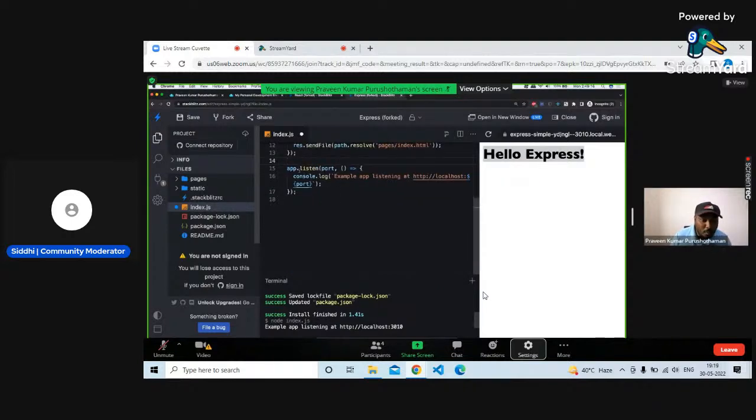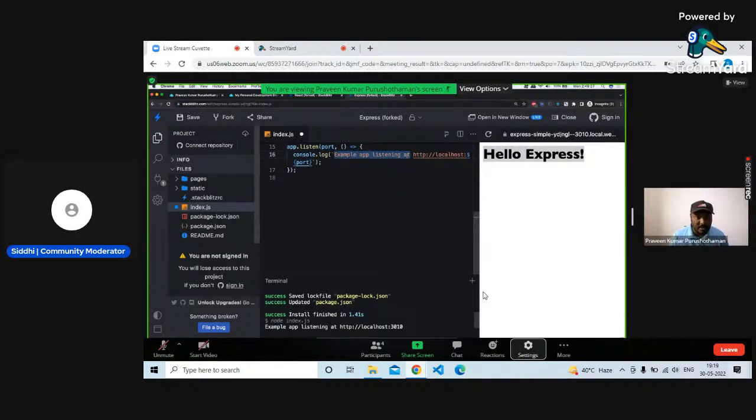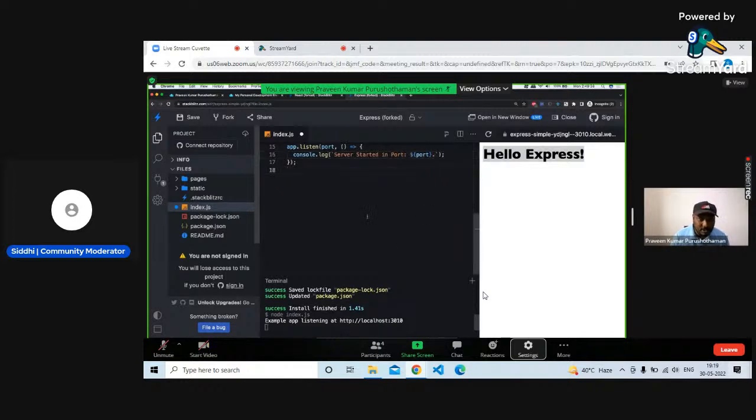Okay, and once we do all these things, we need to tell the app to listen to that particular port. So this port is 3010, and here the example app is listening at this one. So we can say that the server started in port. And please feel free to ask your questions.